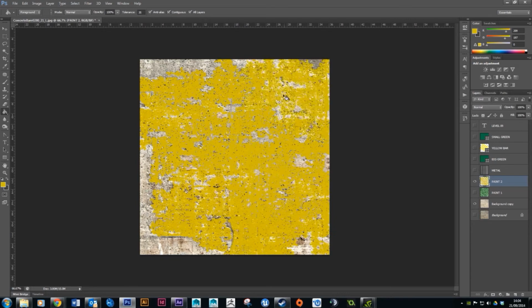Okay, so I don't want a perfect fill of color. I want it to be a bit sporadic. I want there to be patches missing. That's that. So again, we're going to turn off the visibility of that layer.